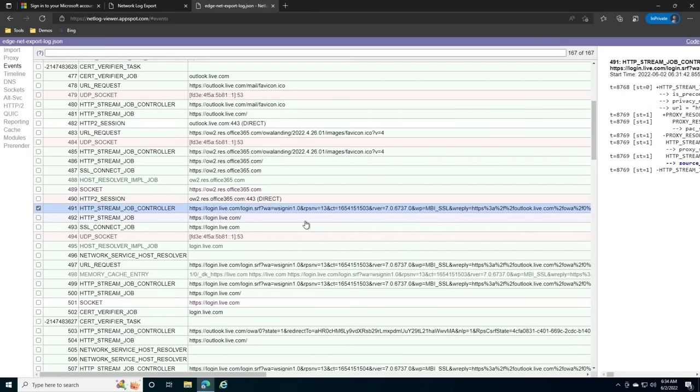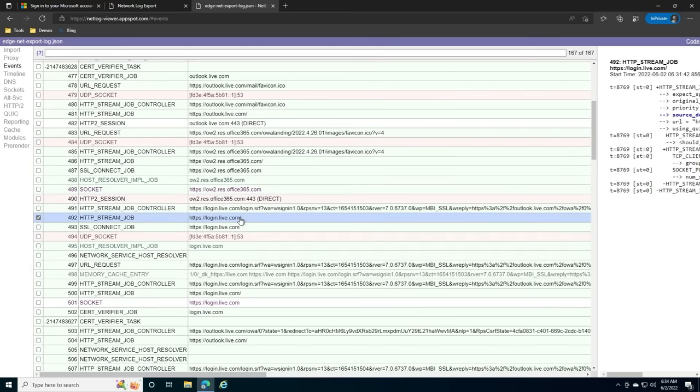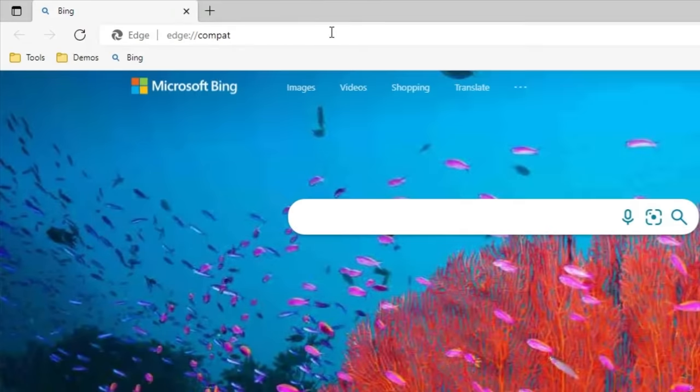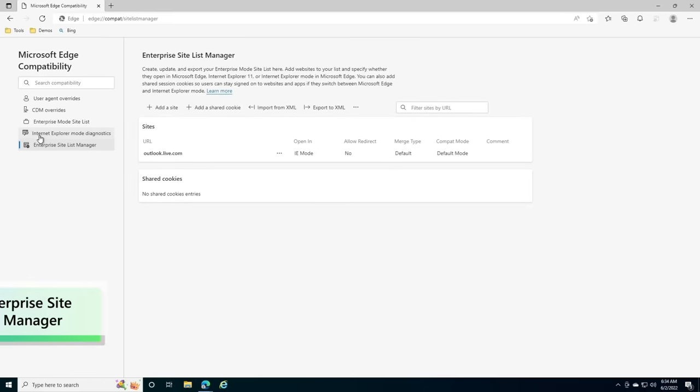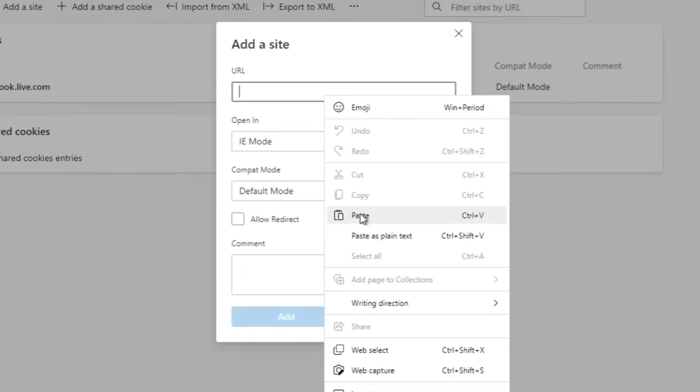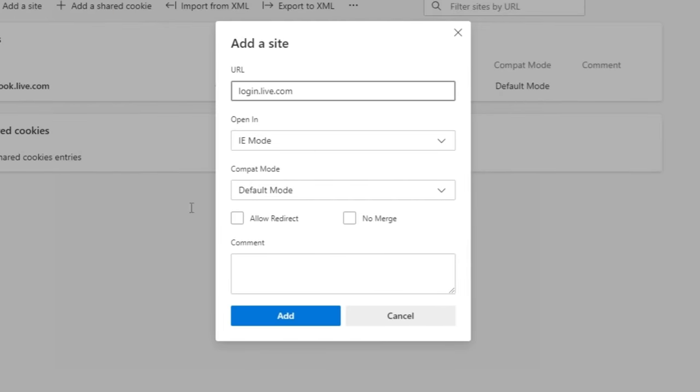I need to open up a non-InPrivate browser. We'll go over here to edge://compat, where we were earlier. We'll click over to the Enterprise Site List Manager tool in the browser. I mentioned this is one of the ways that you could build up a site list file using this in-browser tool. So we'll go ahead and do that now. Click on Add a Site and paste that URL in. You don't need a slash at the end.